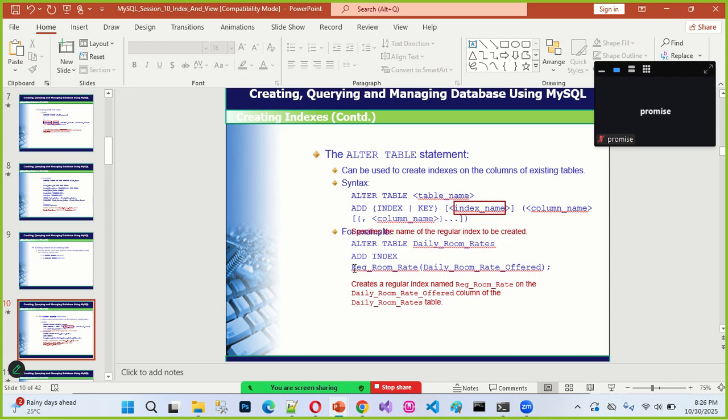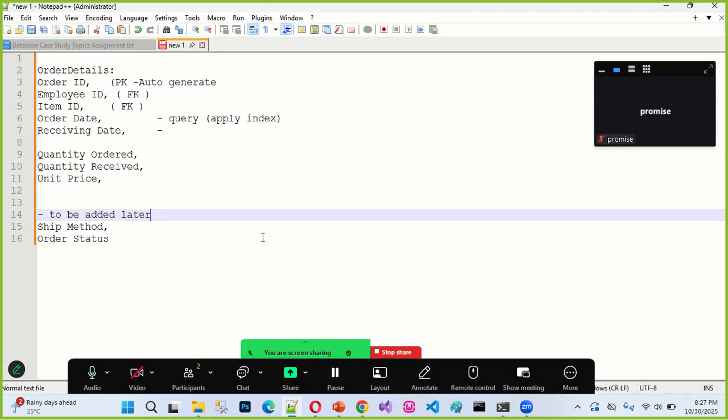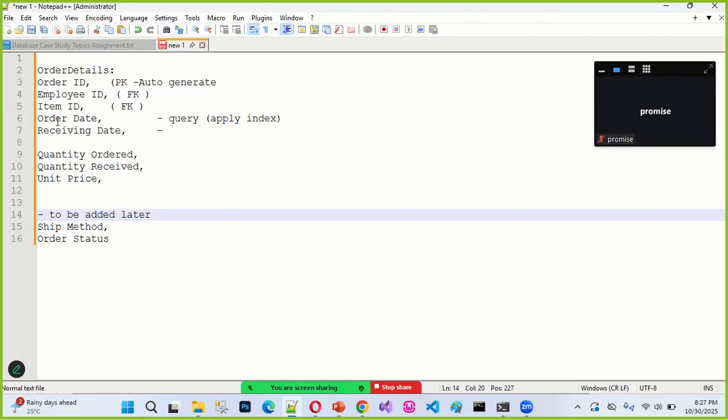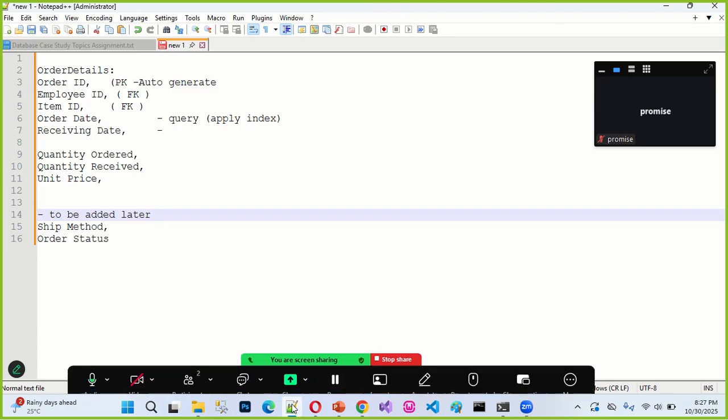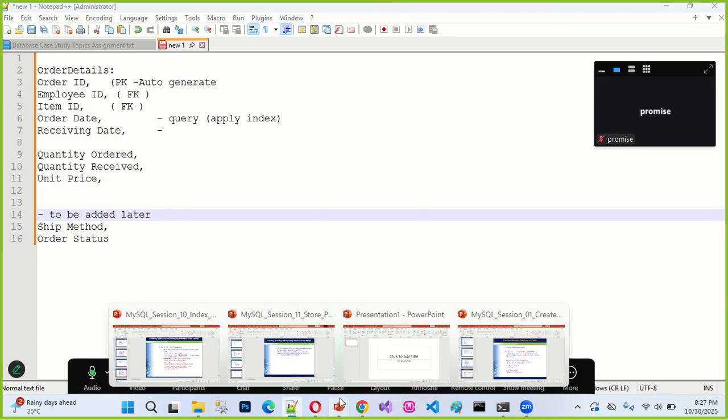When you say add index, and then I will now say registration room. The reason why I add the regular index to this column, remember that the column I add the index to here is the order date. I can have duplicate values in the order date, even though on the receiving date.